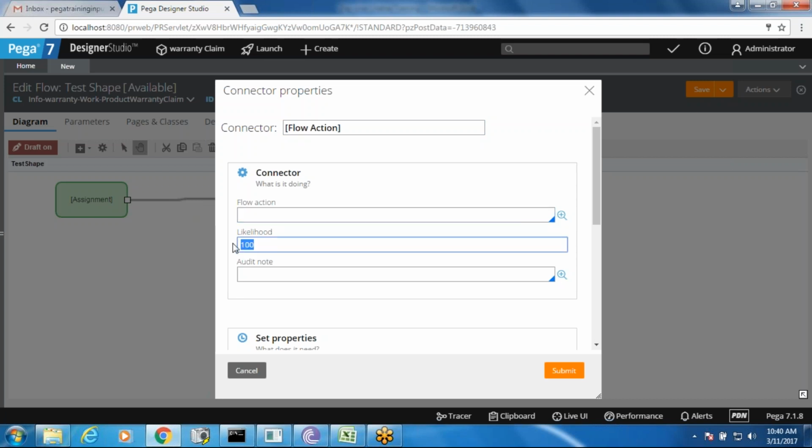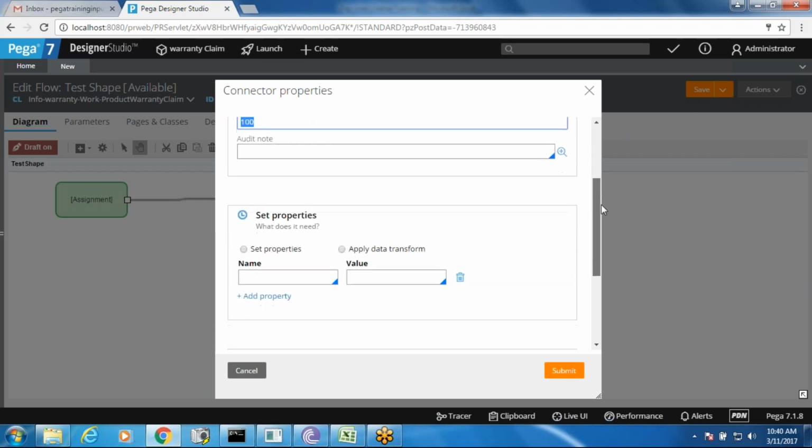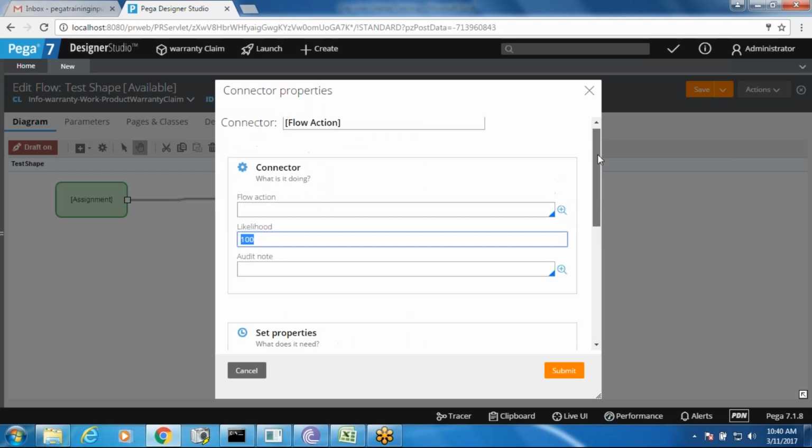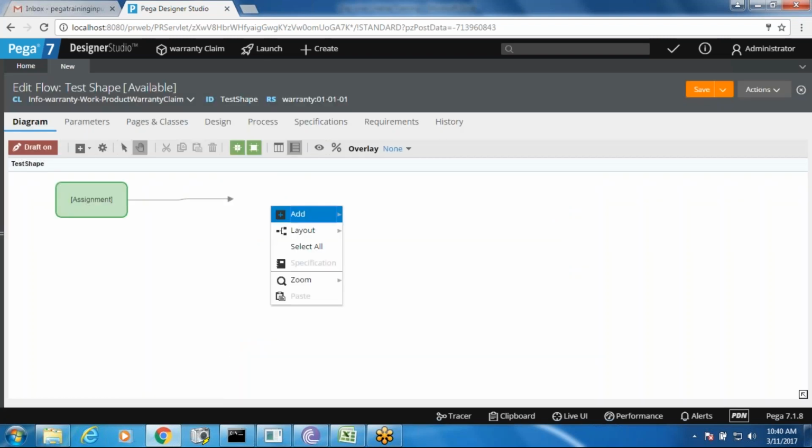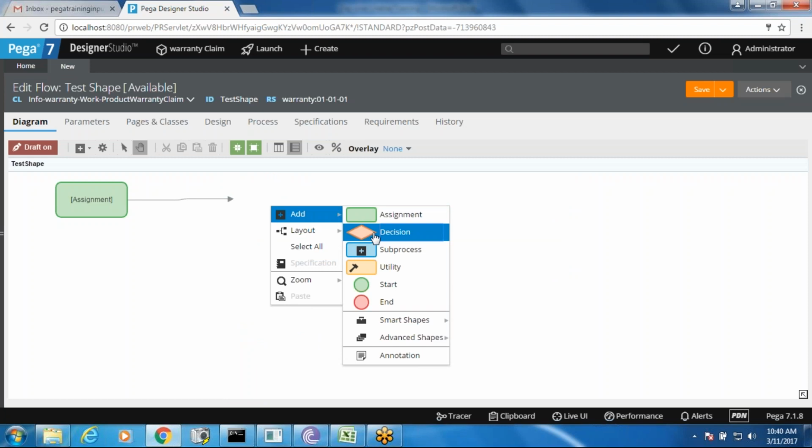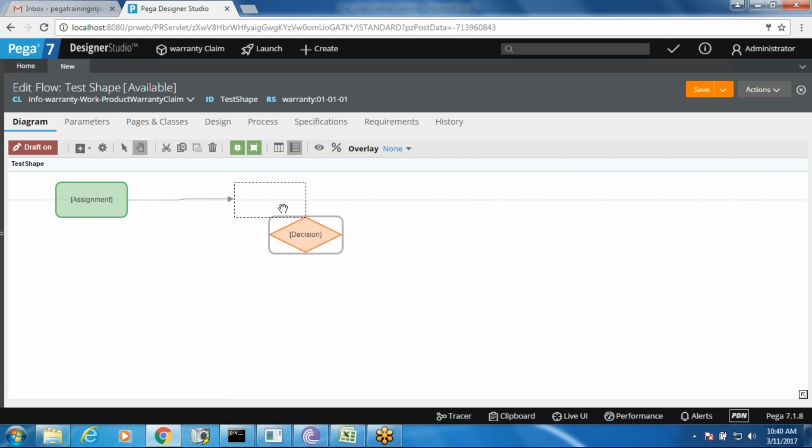What is this likelihood? It's a probability. Suppose if we make some decision, yes or no, what is the probability of yes occurring, that we will mention in here. I mean 50% or 20%, whatever. I'll tell you likelihood here with a better example. The next shape is my decision shape.